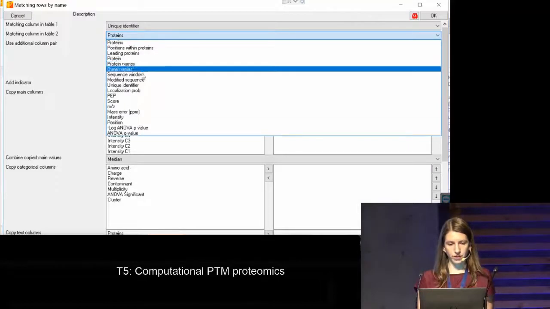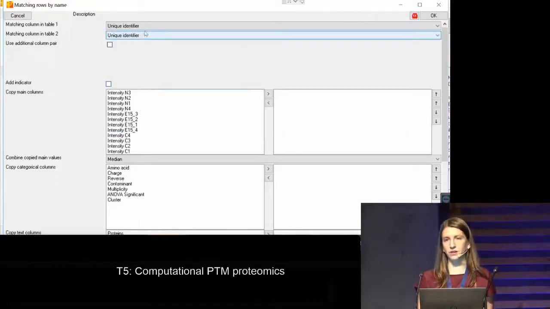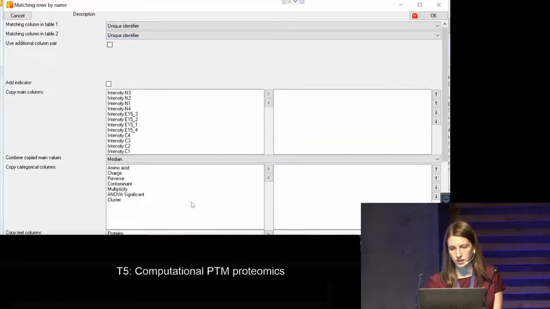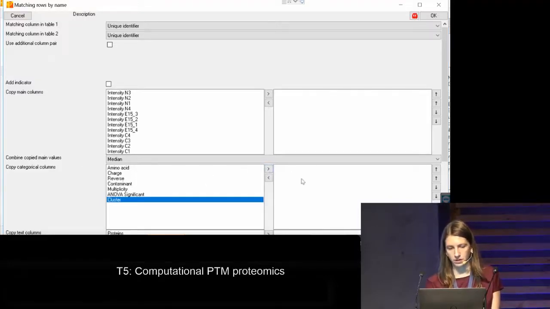So we're going to select from both tables. We have this unique identifier. We know we have really the one-to-one correspondence. And again, the only thing we really want to transfer from the second table is this cluster column. So we're going to select this from the category columns. Okay, and we can click OK.